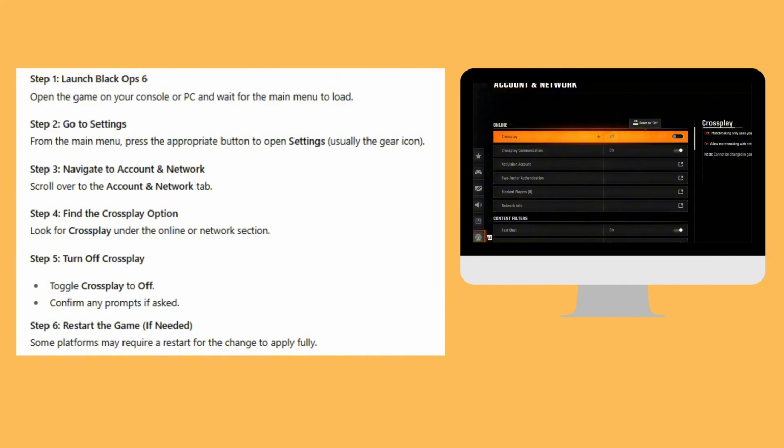So as you can see on my screenshot there, there's going to be crossplay and make sure this is turned off. So confirm any prompts if asked. For example, if there's an "Are you sure" button, just click on yes and restart the game if needed. Sometimes you have to restart for other changes to apply. And that should do it.